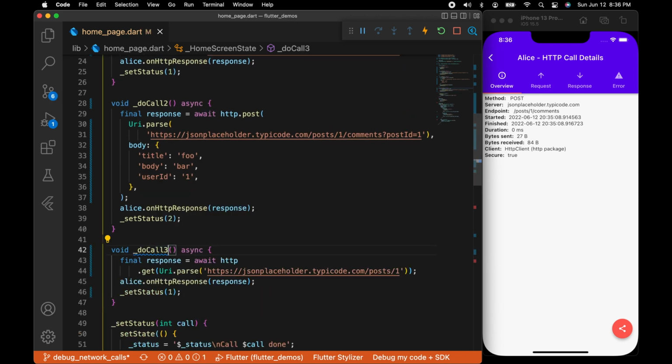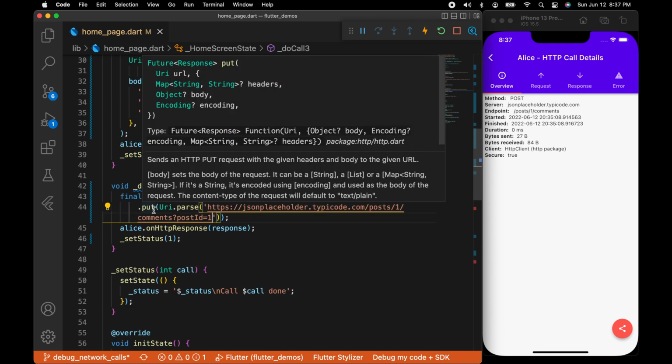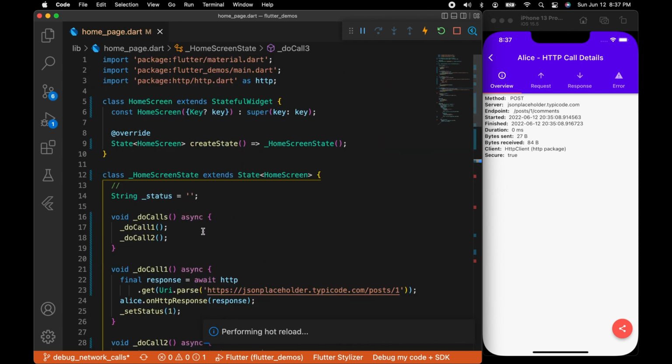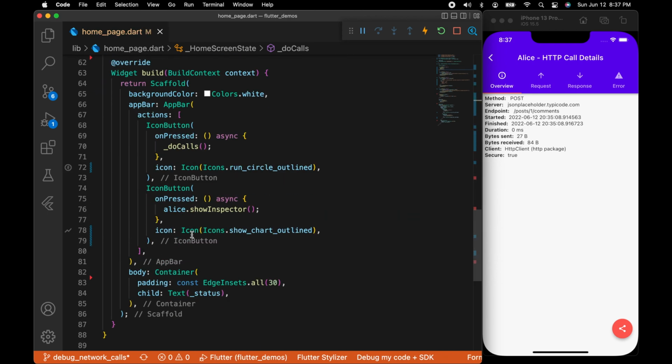And let's do another call. Do call three, and I'm going to say that's a put method. Let me copy that URL and paste it in there. Let's see how this works, and we'll find out if there is any error. So do call three. Let's call it. Refresh the UI.